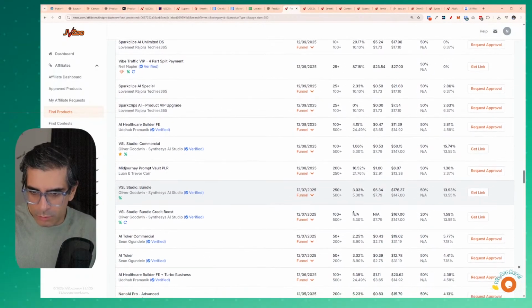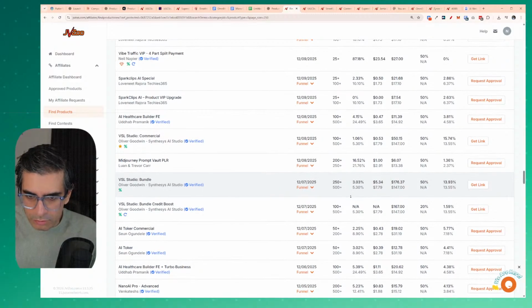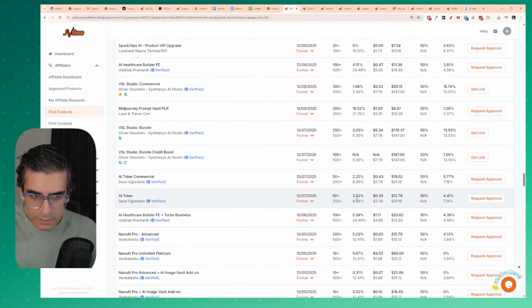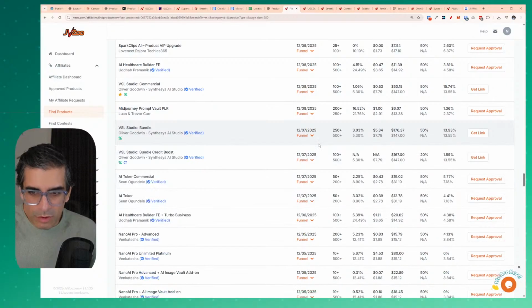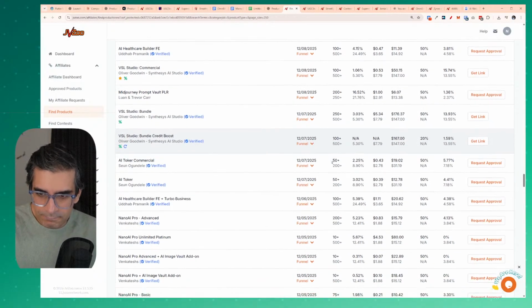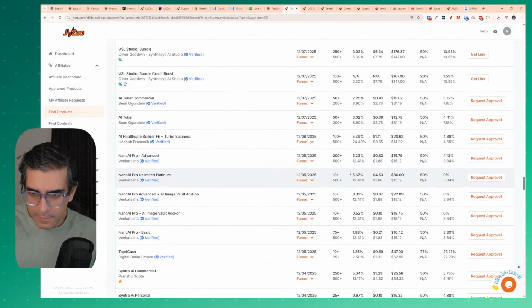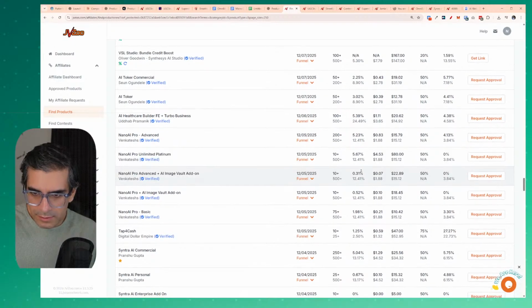Or we'll take all the ones on this page, because honestly, this goes back to the middle of last year so far already. VSL Studio. I think VSL Studio front end commercial was not good conversions as well. Like you think it was, but then I think they just had enough traffic, so it made up for everything. Nano AI Unlimited. This is unlimited.